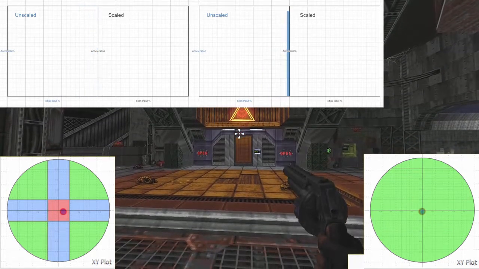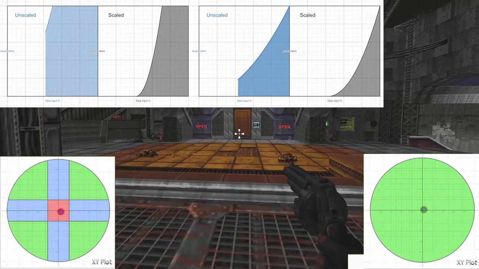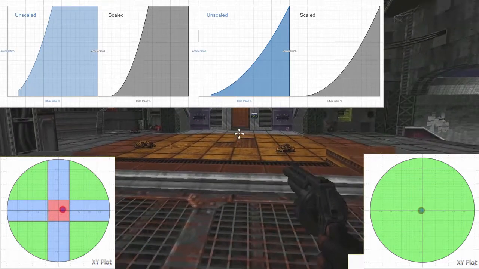But because everything is scrunched, you cut off precise values very quickly, and that's just not good.